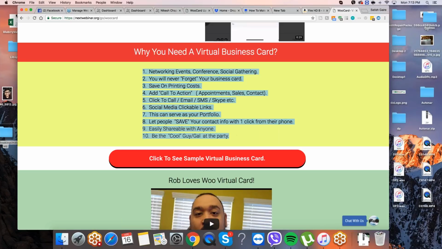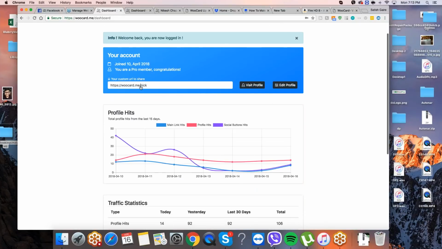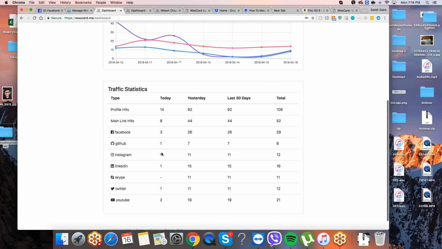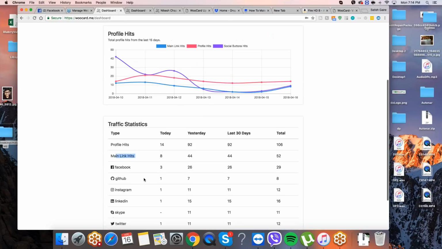Now, everyone, I'm not going to go through how to use WooCard since most of you know, but I understand that some people might have some confusion, so I'm just going to go through it really quickly. When you log in for the first time, guys, this is your URL. This is where people need to go in order to see your card. And this is the stats section, simple as that. You'll be able to see how many people clicked on your profile, your mail, that's your call to action, and all these other links as well.